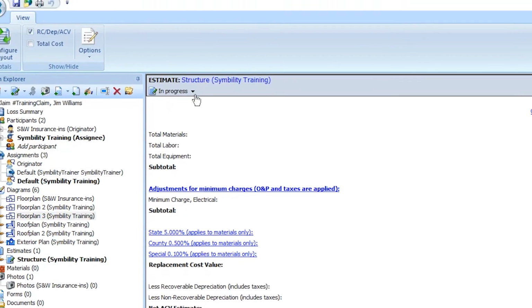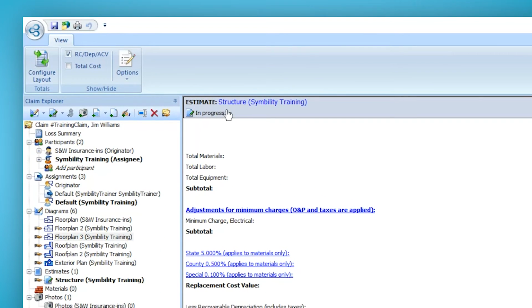Notice up here, guys, there's this little section that says in progress. That's called an estimate status. Now, statuses really have to do with workflow, so keep in mind that every company's workflow might be a little different. So this could be something that's really important to you, and it could be something that's not important to you. It really depends on your company, who you're writing claims for, and what the established workflow is. If your established workflow includes marking an estimate status, this step will be really, really important.